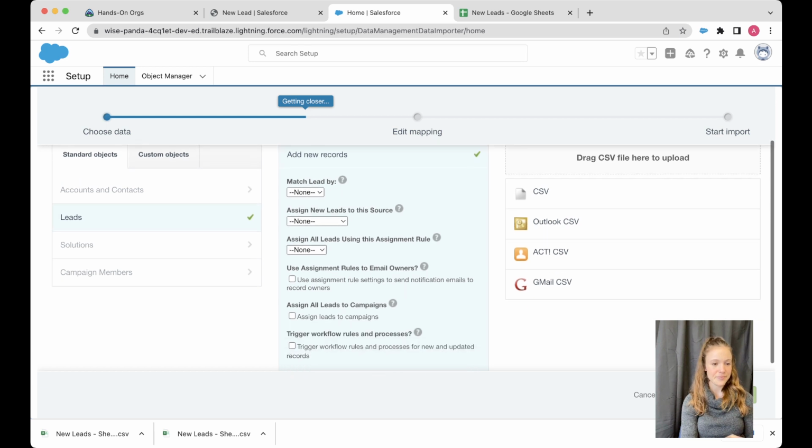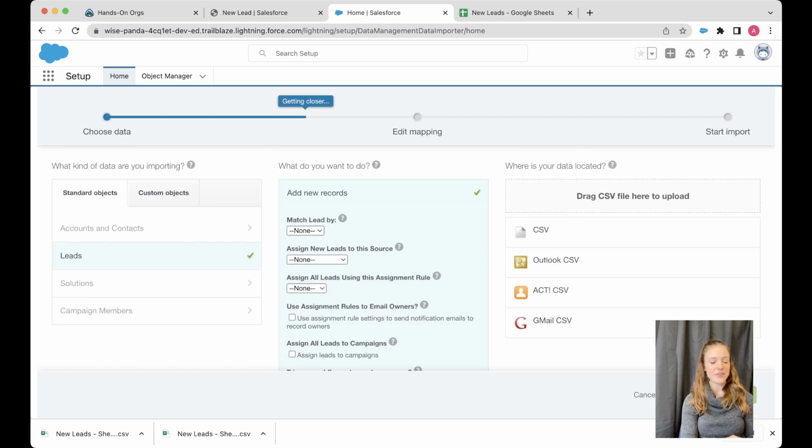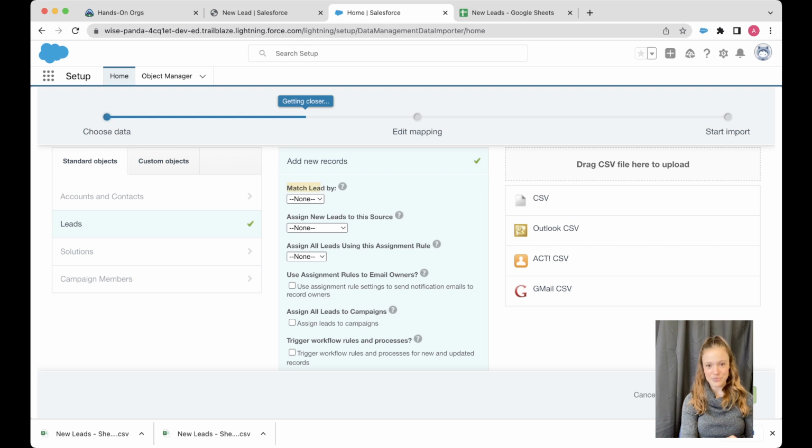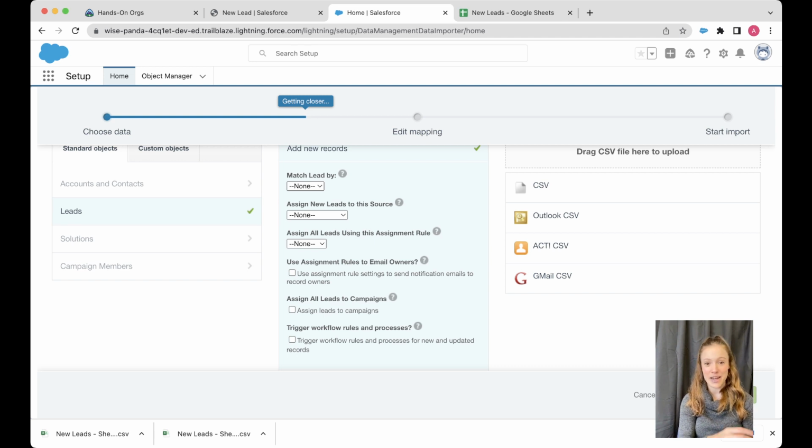Because I'm adding new records, I don't need to match the leads by anything. If I was updating records, then I would want to match my leads by a unique combination of fields or an ID, a unique ID. Because what Salesforce will do is look for a match and then update that. But you might have 10 Amber Josephs in your Salesforce org. So which one would it update? It can be very difficult. That's why you need to decide what you're going to match by if you are updating records.